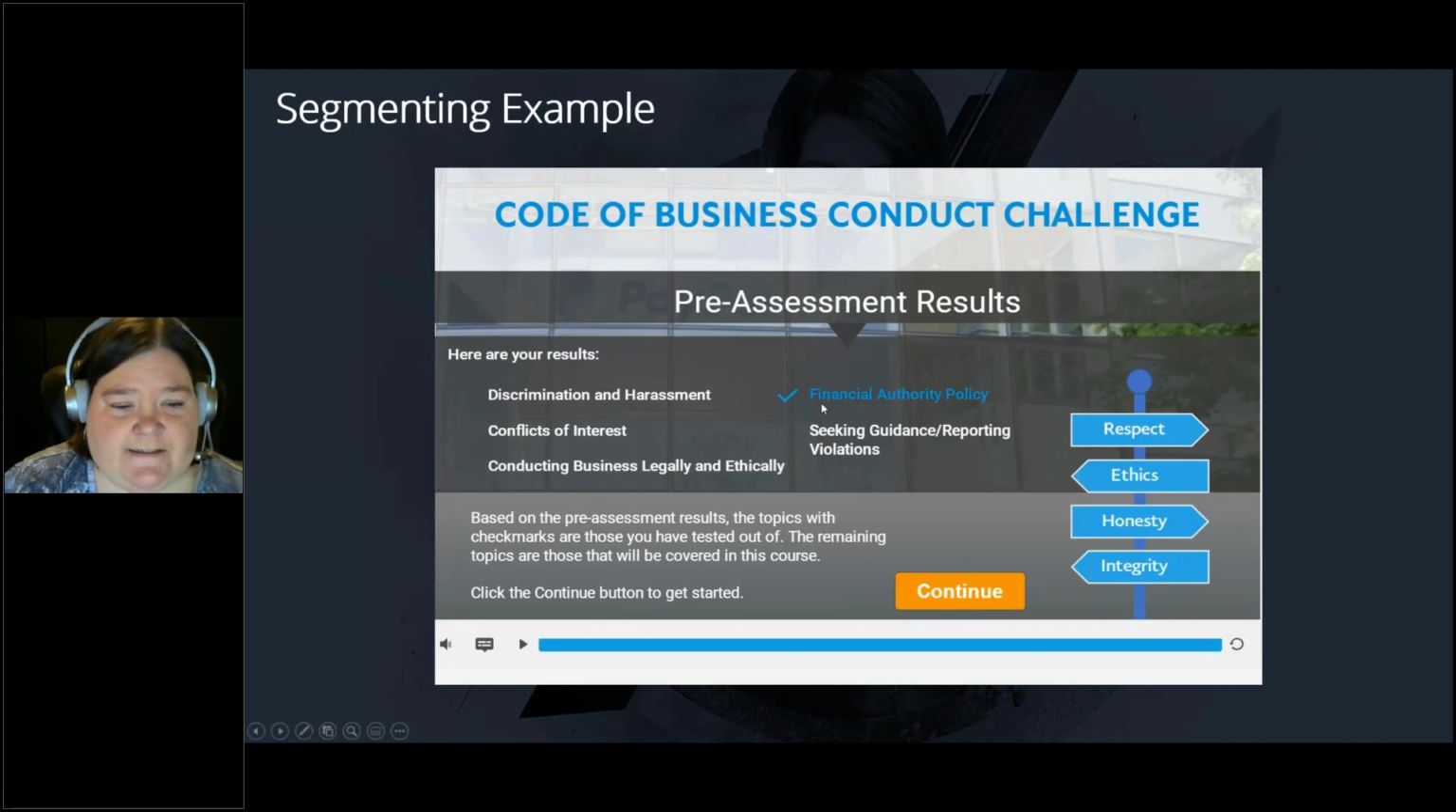Here you can see some of the topics. So when they completed this assessment, it only required them to take the topics they did not test out of. When they clicked continue, it would only show them the topics that they needed to see. They could go back and visit these other topics if they wanted to, but this adaptive framework allowed them to only have to sit through what they needed to see.